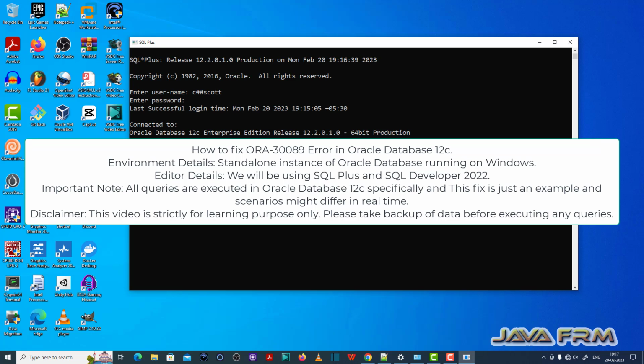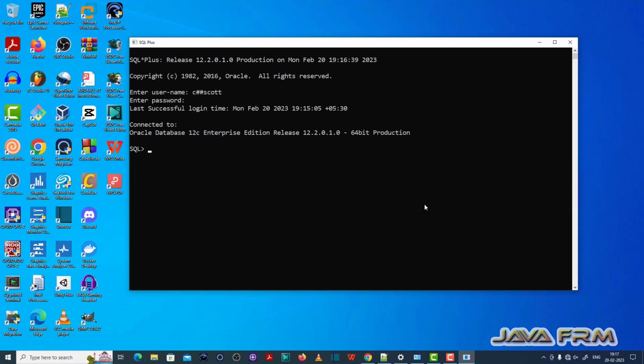I am going to show you how to fix the ORA-30089 error in Oracle database 12c. So I have logged into the SQL*Plus editor as a common user called c#squad. Make sure that you have enough permission to execute all the SQL queries. Now I am going to create one table called resume2.